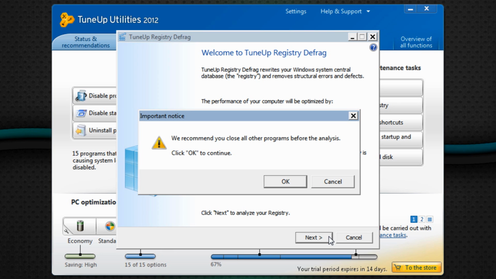When it has finished analysing your registry, it will either give you this message, which is telling you that the registry doesn't need to be optimised at this time, or it will say yes, your registry needs to be optimised, and you can click optimise at next restart or optimise at next startup. Once you've done that, you can click finish.